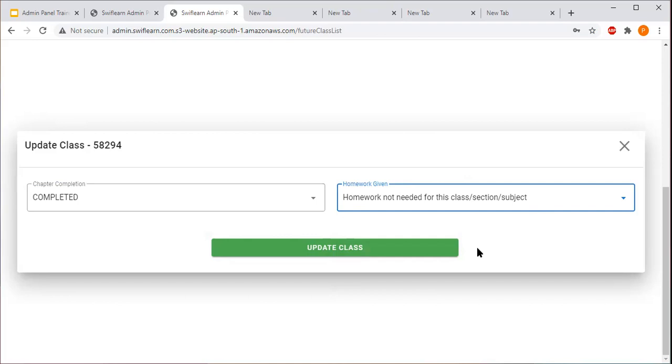But if the teacher is not assigning the homework, then the teacher has to mark attendance and update the class progress in the same way. Mark chapter completion as completed, and here go with the option homework not needed for this class section subject and update the class. In this way the teacher can update the class.